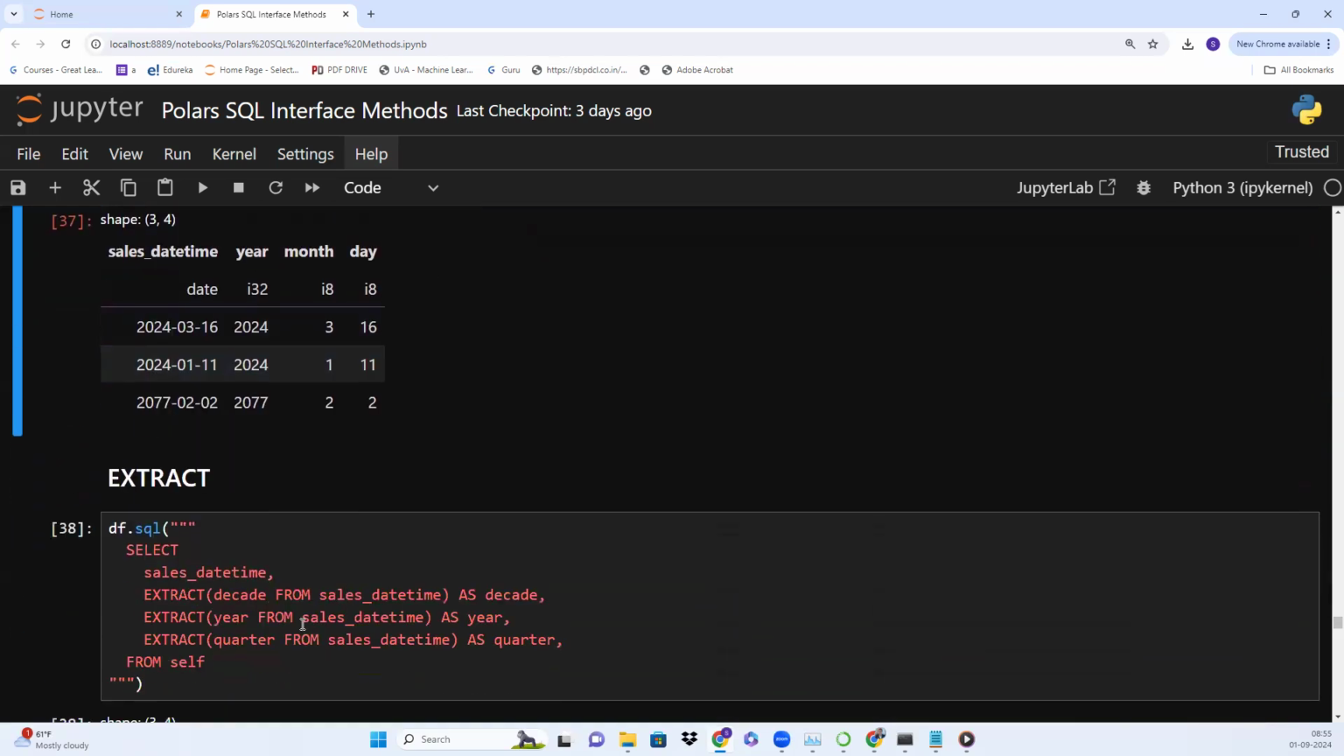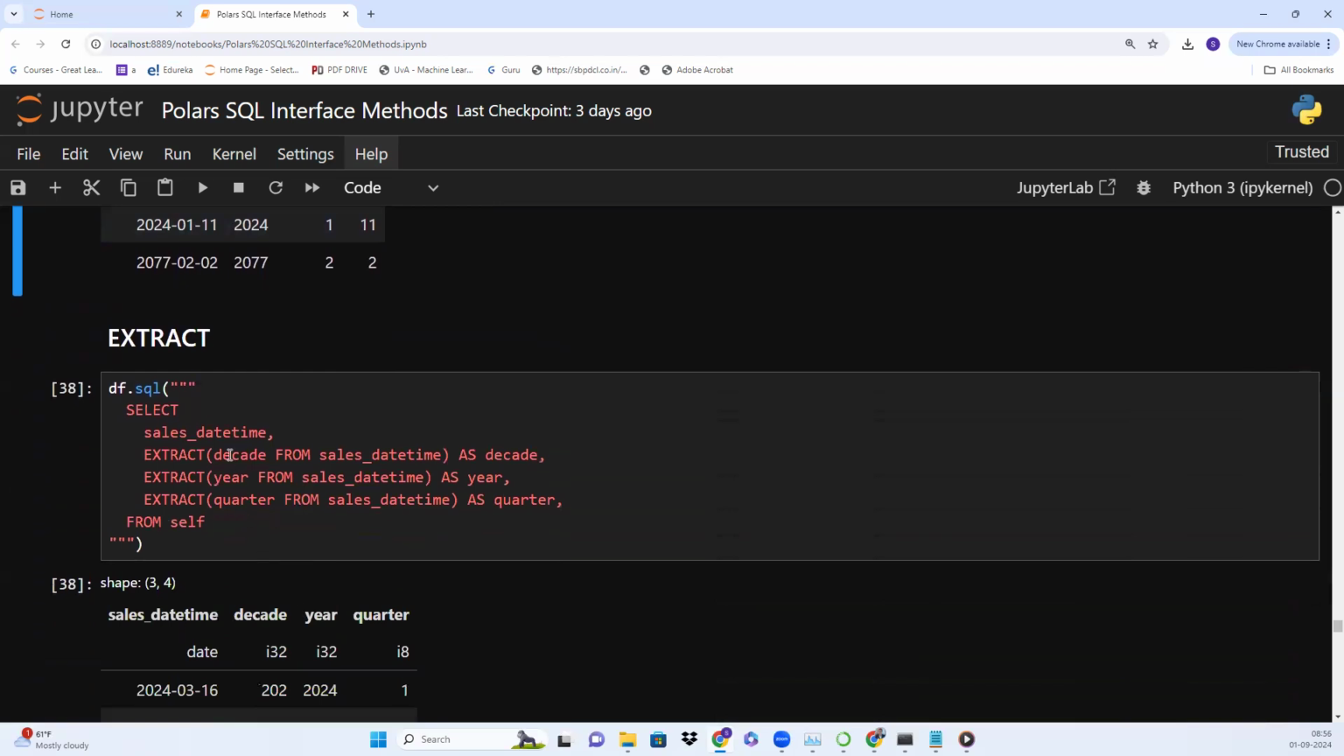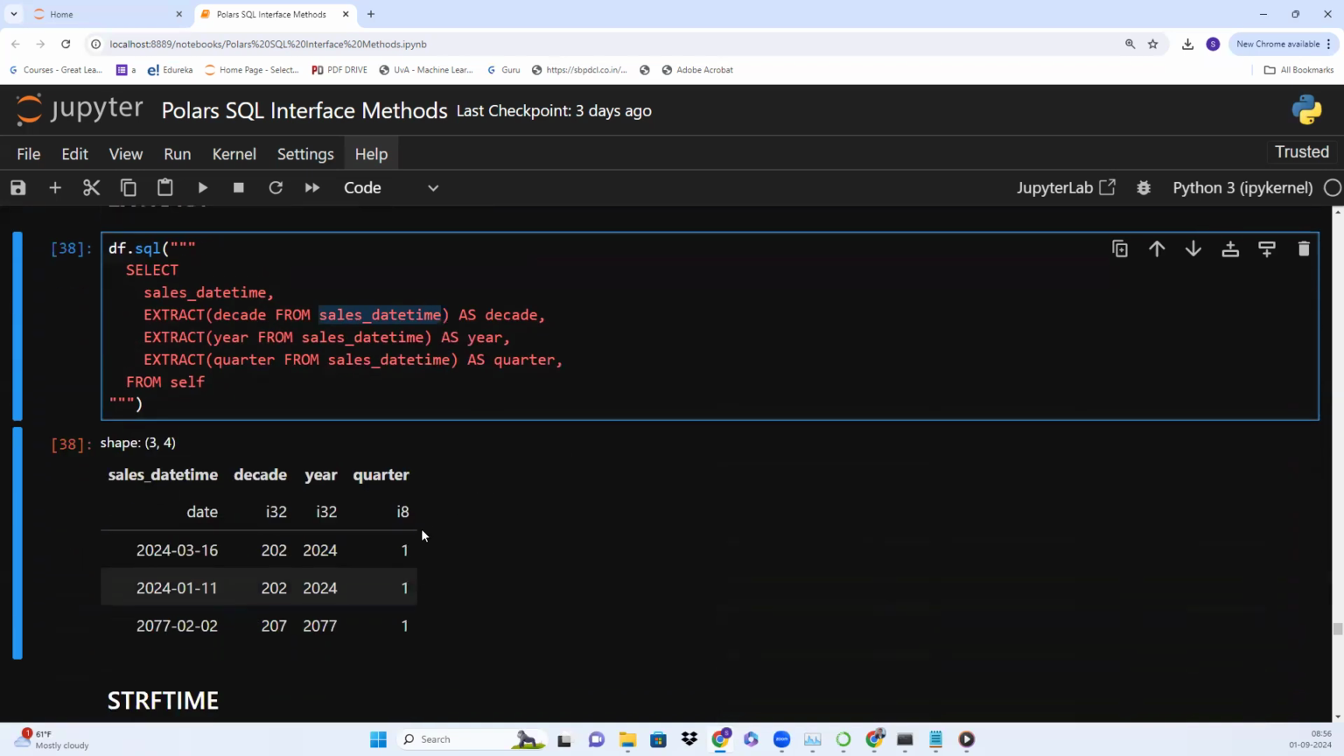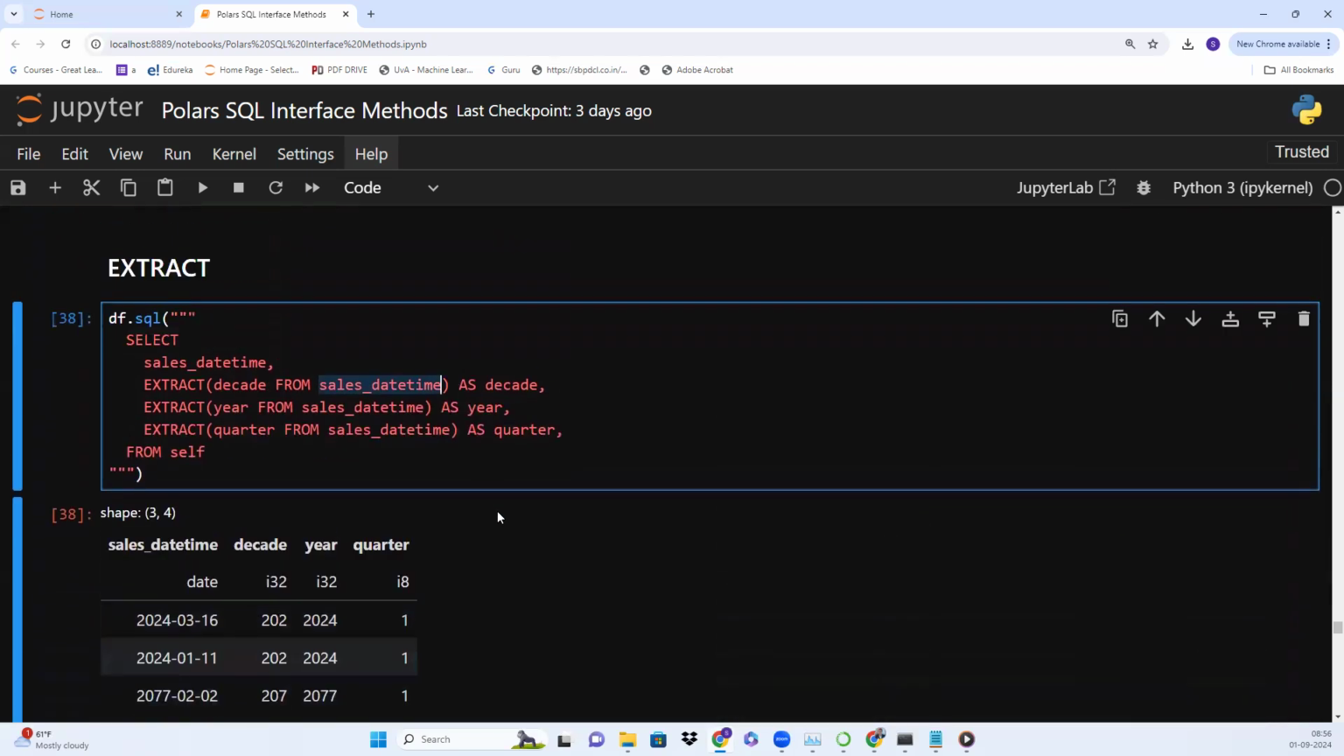We can also do it by using decade from sales date time as decade, year from sales date as year, quarter from sales date time as quarter. You can see here how we can get the different parts. Basically, if a date is given, we can break it down, and more insights can be derived at smaller time attributes, at a much more granular level.